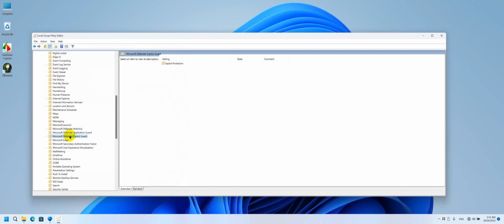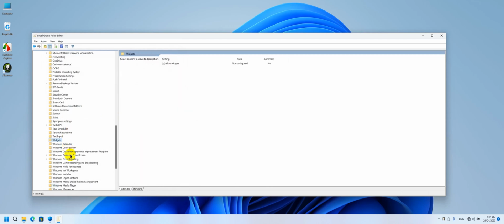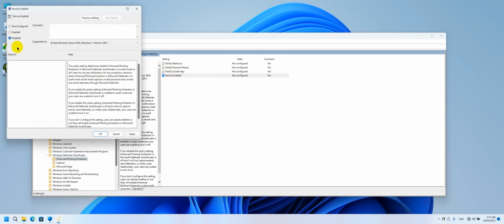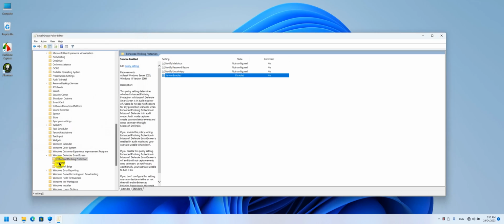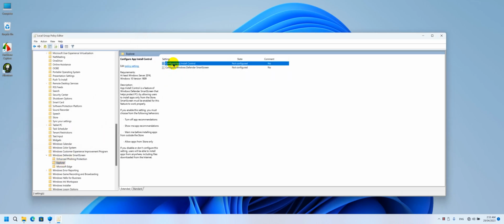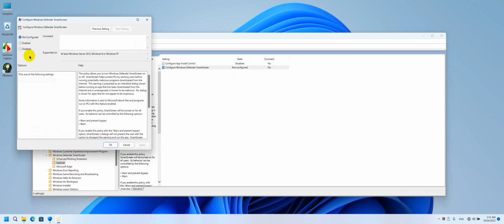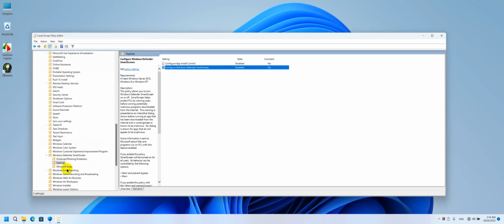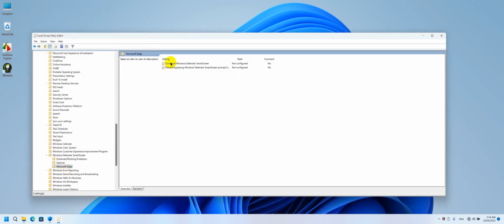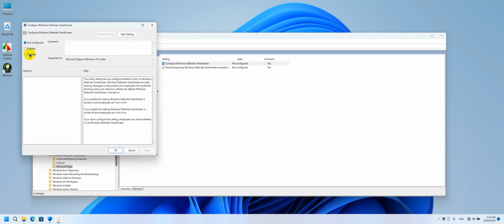Next, we're going to go to Windows Defender SmartScreen. Enhanced phishing protection, double click on the service's enabled and set that to disabled. Then Explorer, we're going to disable these two. And then finally, from Microsoft Edge.